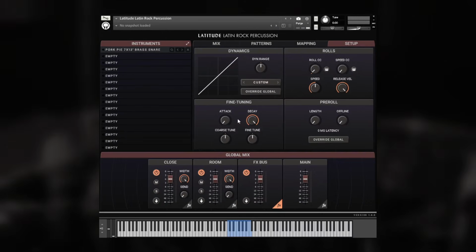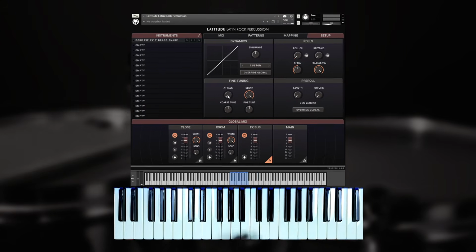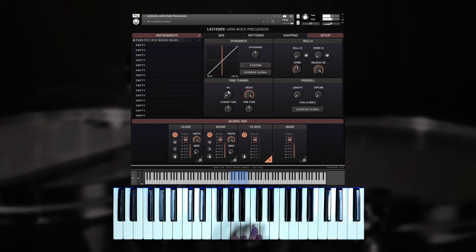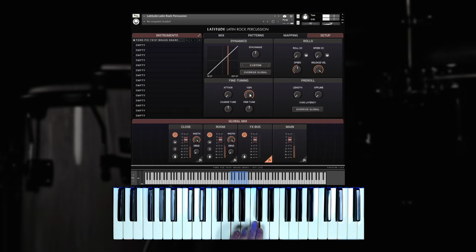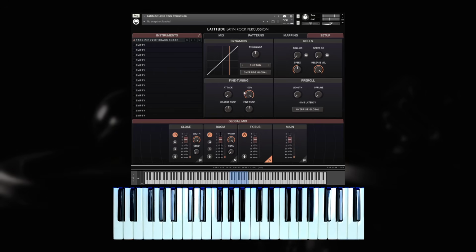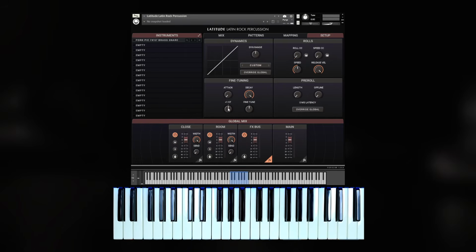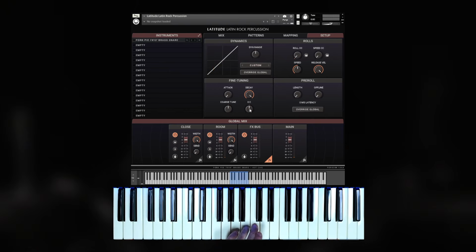Moving on to the fine-tuning panel, you can adjust the attack of the instrument using this knob here, as well as its decay. And you can also control the tuning from the coarse tuning in semitones, as well as the fine tuning in cents.